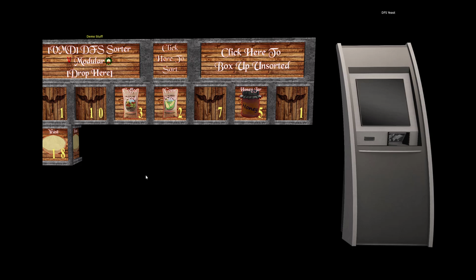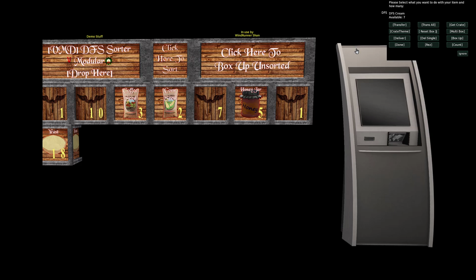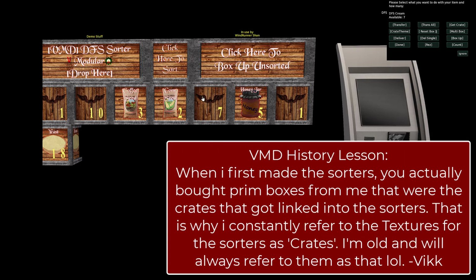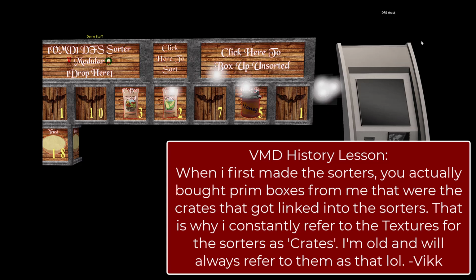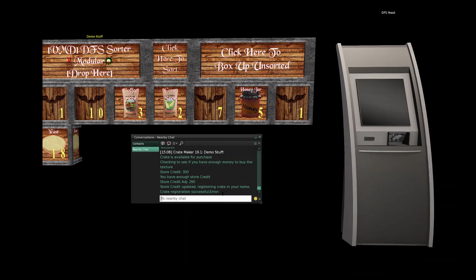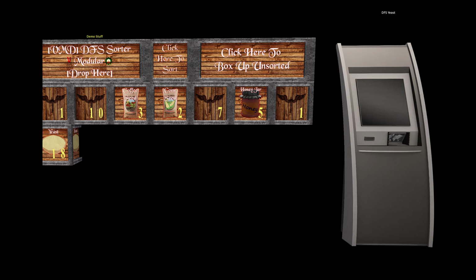The easiest way to get textures on those crates is to simply click on one. I'm clicking on the actual crate now, not the sorter menu, but the actual blank crate. There's a button that says Get Crate or Get Texture. It's another way to put that. So I do that. It will then tell me in local chat, again, it gives me my store credit, adjusted store credit down to 290, and now I have that texture registered in my name.